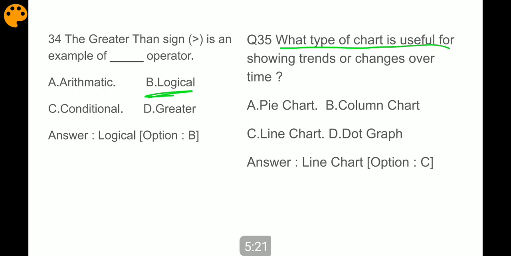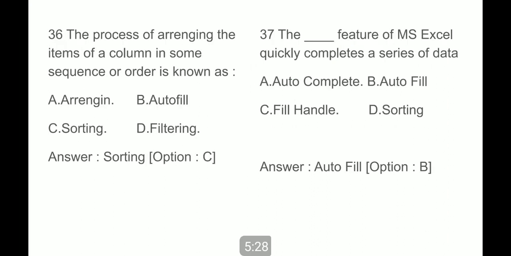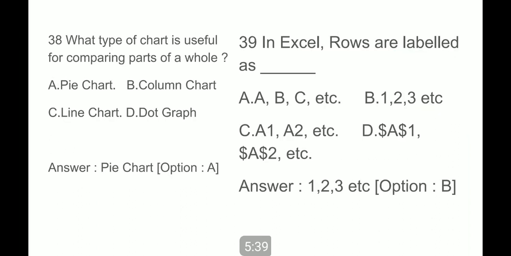What type of chart is useful for showing trends or changes over time? Line chart. The process of arranging the items of a column in some sequence or order is called sorting. The dash feature of MS Excel quickly completes a series, autofill. What type of chart is useful for comparing parts of whole? Pie chart. In Excel, rows are labeled as 1, 2, 3, etc. B part.